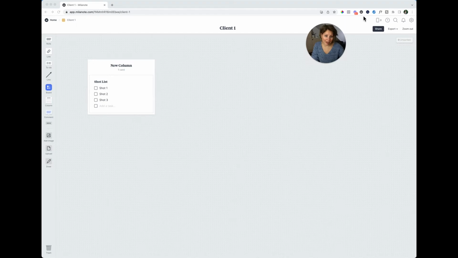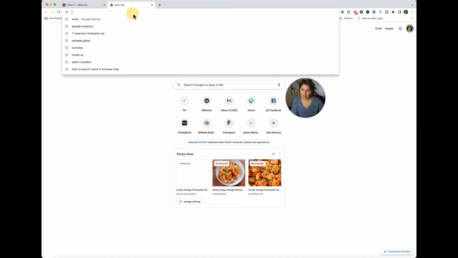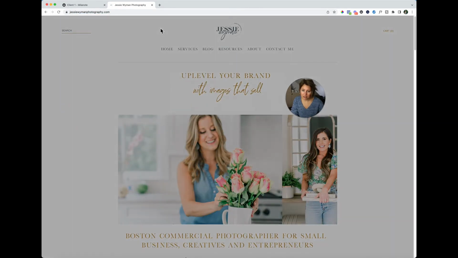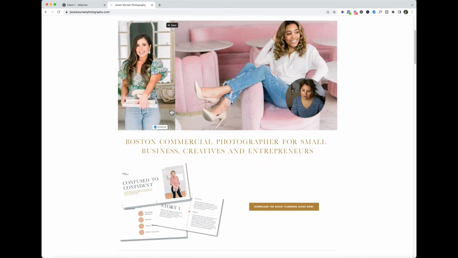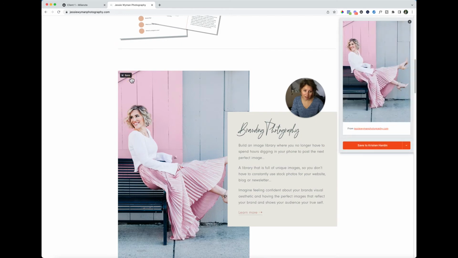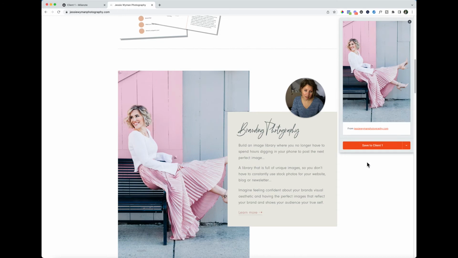And why I love it so much is because it actually makes it so easy to add information to this board. So let's say I wanted to add an image, and let's say I want to add an image from my site, Jessie Wyman Photography. Let's say I love this image here. Look how that pops up, right? So I'm going to go ahead and change that to client one and save to client one.